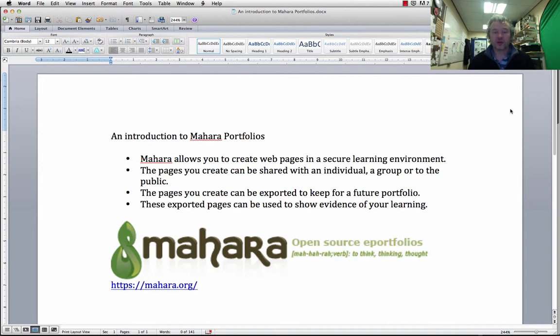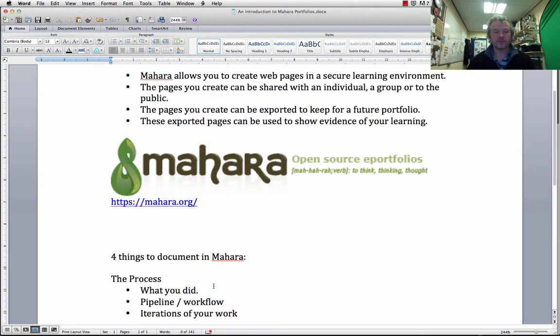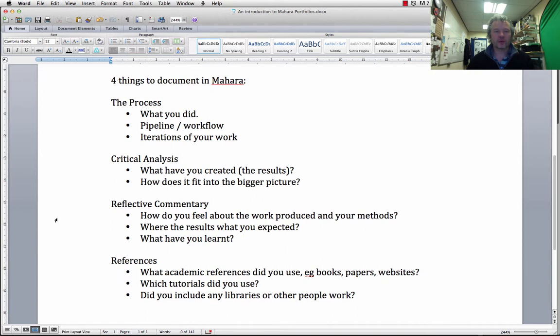The pages that you create can also be exported to keep for a future portfolio, and these exported pages can also be used to show evidence of your learning. Mahara is an open source eportfolio project which plugs into Moodle, and if you look at mahara.org you'll find out more information about this. Now, there's 4 things you can document in Mahara depending on what course you're on and what the requirements of the assessment are.